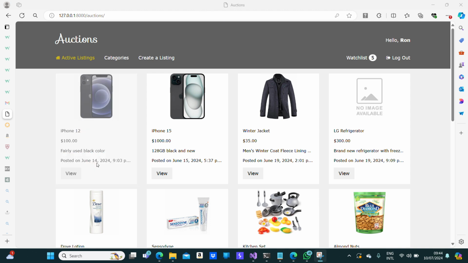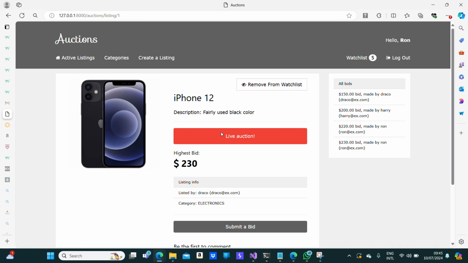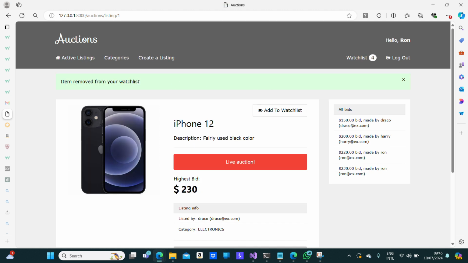For the next feature, if a user clicks on a particular listing like this one, the user is able to view all the details about this particular listing, including the current price. The user can also add and remove this item from or to the watch list like this. Clicking on this, the item is removed from the watch list. Clicking on this again, the item is added to the watch list. This can also be closed.